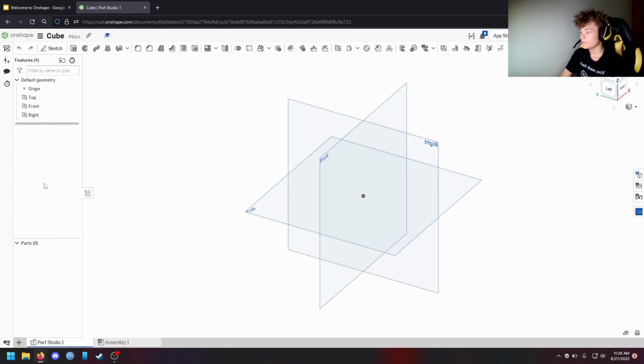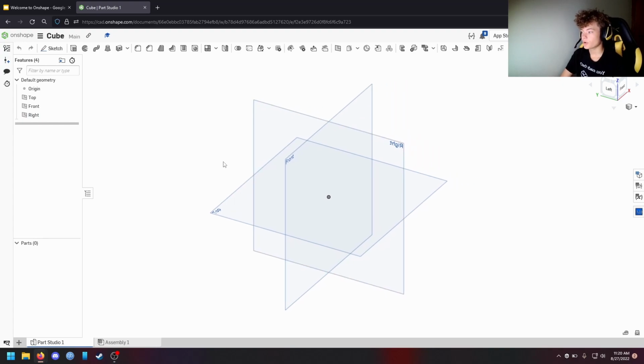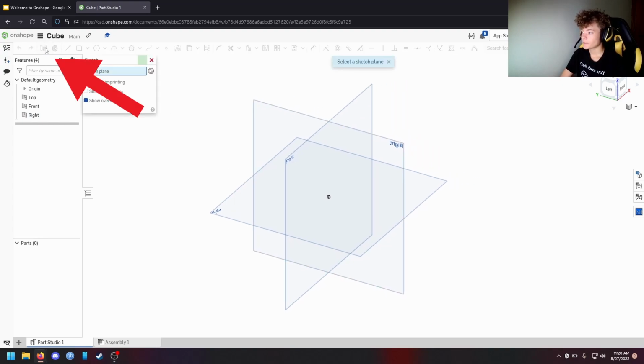Okay, on the left we have our operations. So this shows us our planes that we're working with, our origin, and there'll be more stuff here later and I'll explain it as we go. Okay, so the first thing we want to do is create a sketch. So I'm going to make a sketch, it's right there, and I'm going to choose a plane to work on. So this is like the 2D piece of paper we're going to draw our object onto. So let's do it on the front plane.